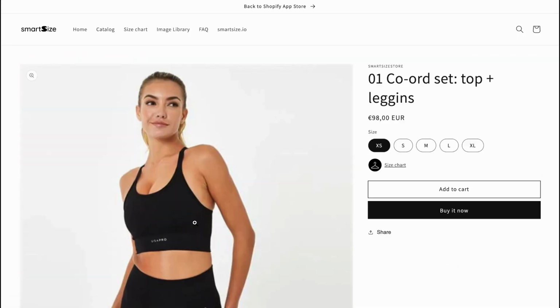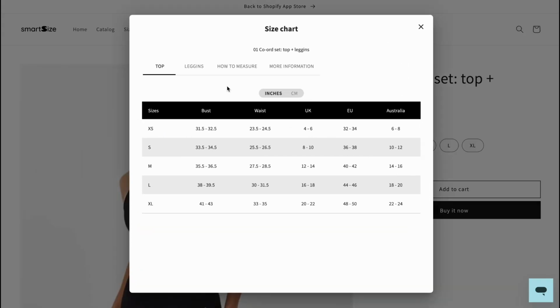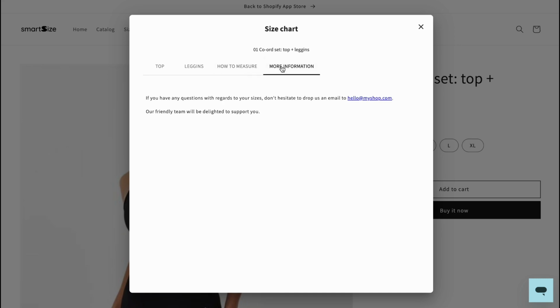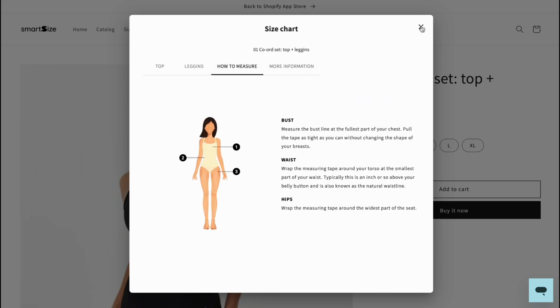Hi there! In this quick tutorial, I'll show you how to create a custom size chart using the SmartSize app for Shopify. Let's get started.